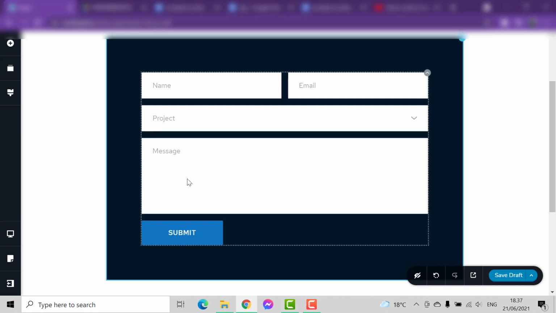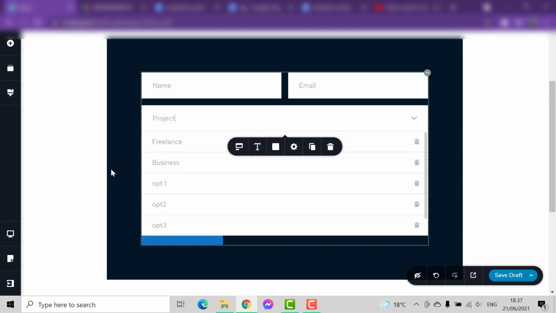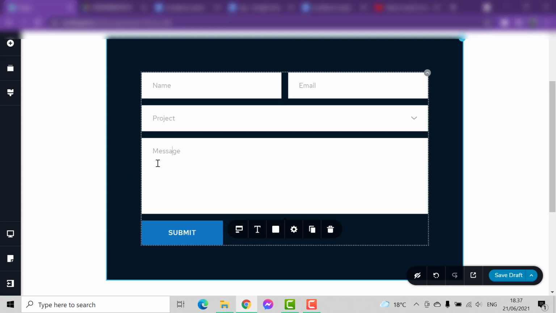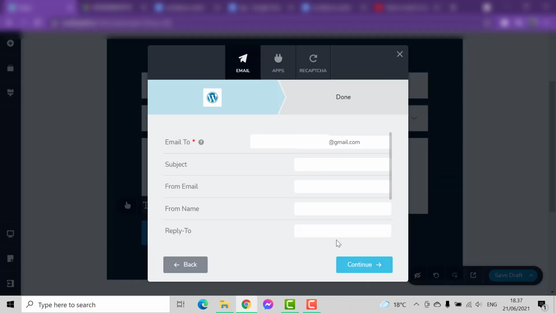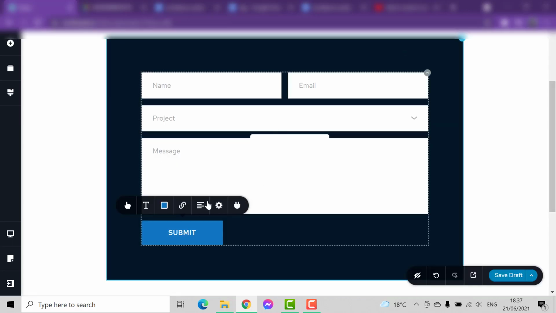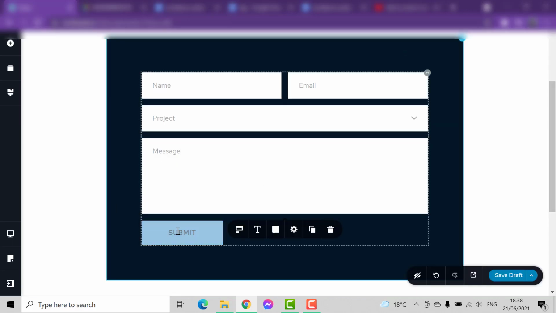And people, when they would like to write to you, they can choose what kind of project they want to talk to you about. And then they can write about their projects to be done with you, and they can send you a message here. And finally, the submit button is connected. You can see there's a plug sign, and they can connect. It can be connected to your email address, and this is how people can send and submit this button.